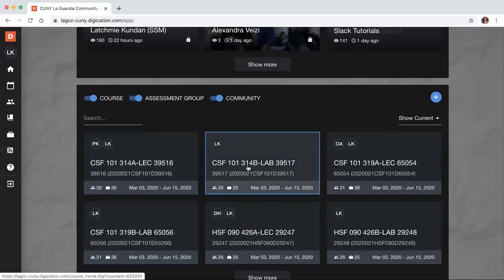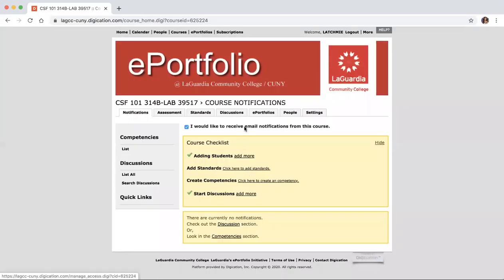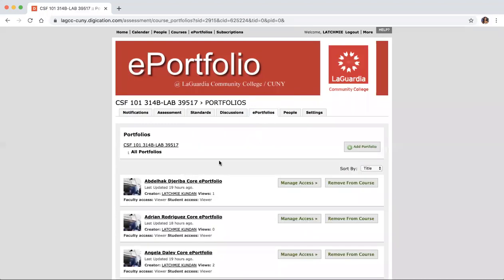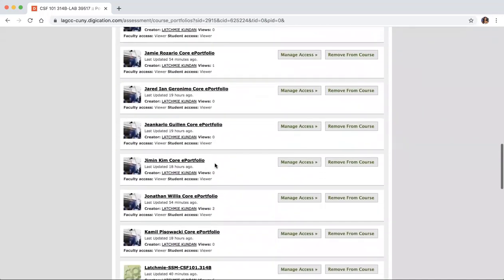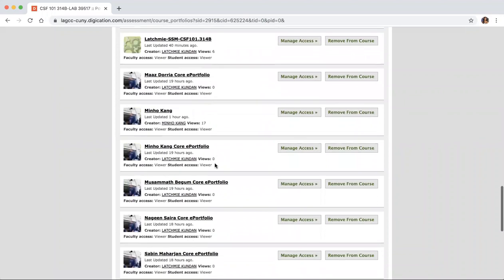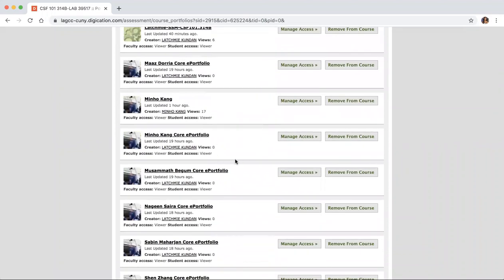If you go to your class, you'll see a whole bunch of courses here. This is your class, 314B. We'll just click on that. If you go to ePortfolios, you'll see a list with all of your ePortfolios on them. And if you had shared them with the course, this is how I view them as well. I just click on one and I'm able to see it.